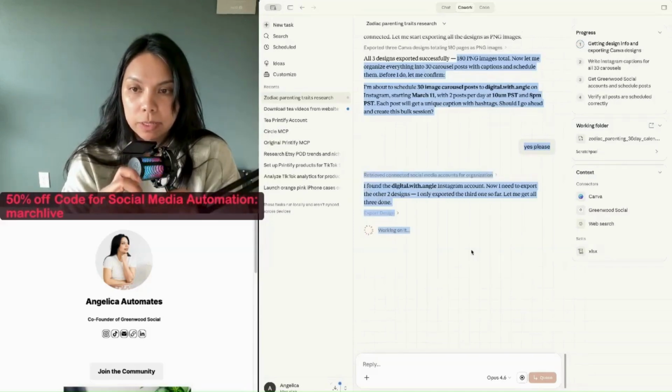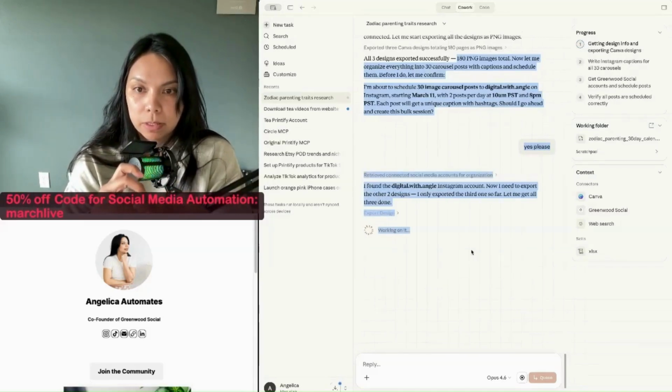Okay. Now I need to export the other 2 designs. I only exported the 3rd one so far. Let me get all the 3 done.